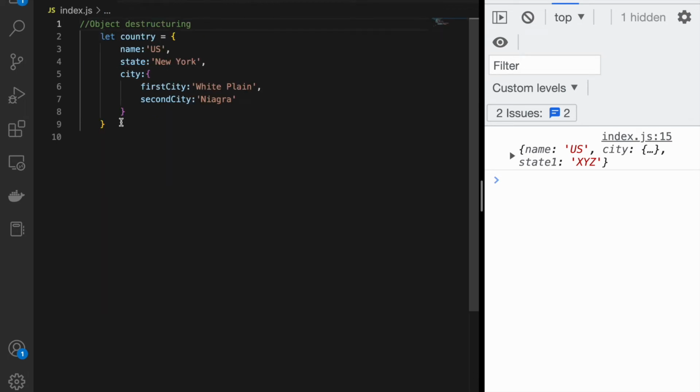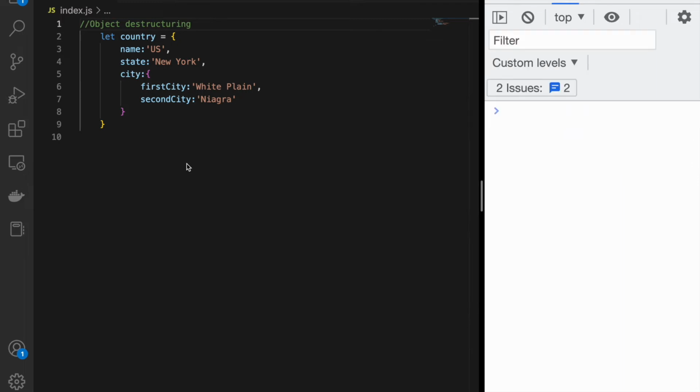Now we are going to discuss object destructuring, which is one of the most favorite questions of a JavaScript or Node.js interview.